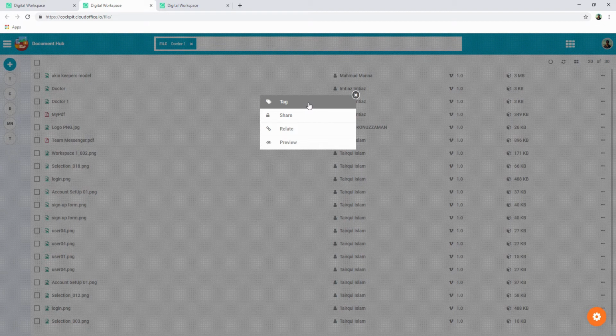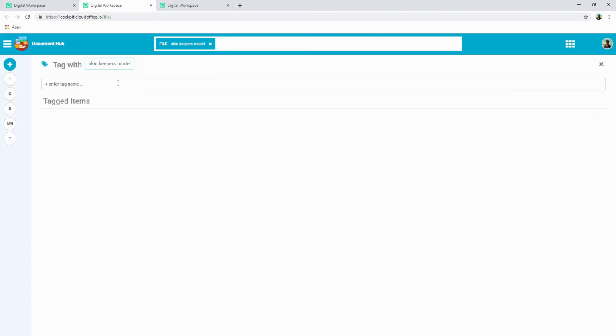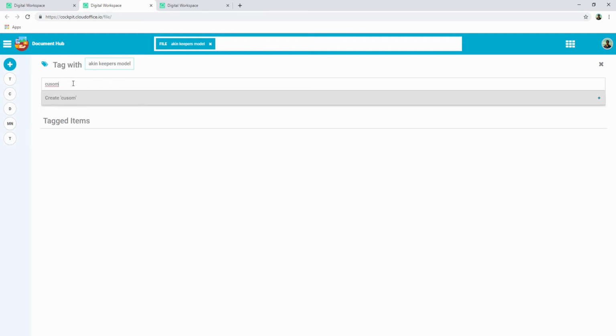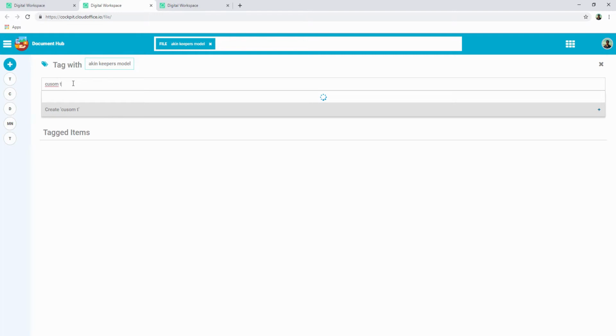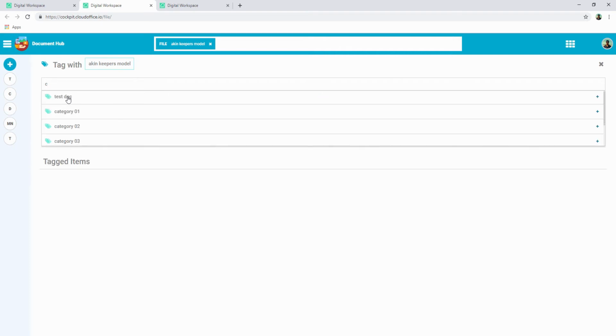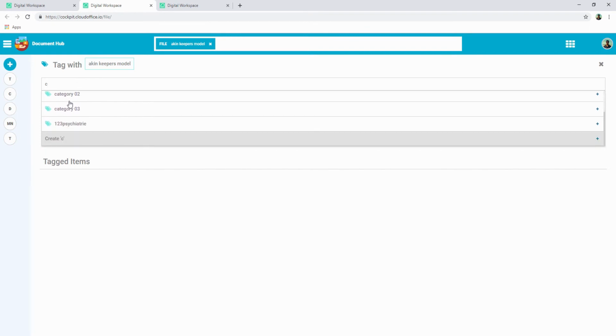Let's see how the tag feature works. Type something inside the input field. You will get a tag creation button below the input field if the tag does not already exist in Cockpit. If you click on the create button, a new tag will be created and added to the item. But if the tag already exists, you can select it from the tag list.